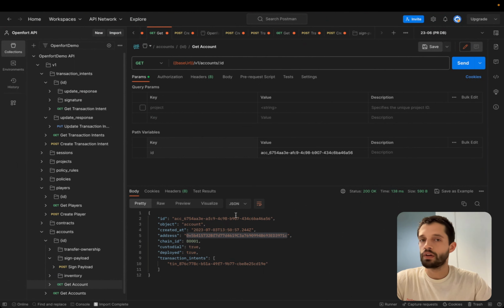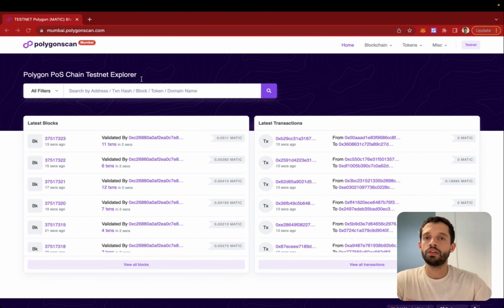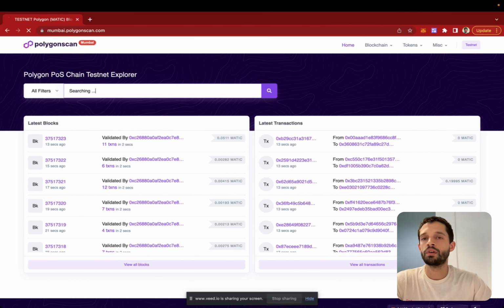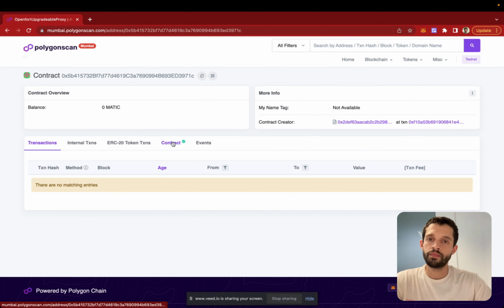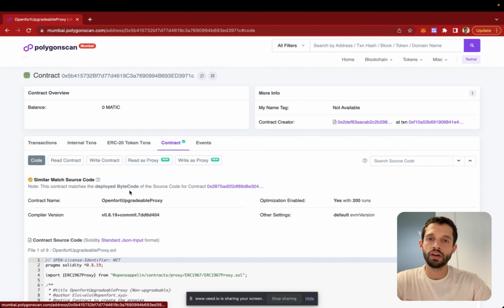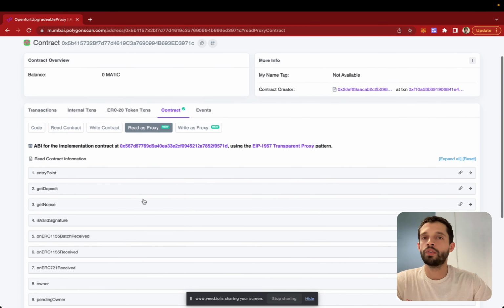Here, I found an account that is custodial. So we can see here, custodial is set to true. It's on chain ID 80001, so Mumbai, and the address is the following one. Let me copy this value here and find it in the Explorer. So you can see it is a valid Openfort account, so it is perfect for our example.